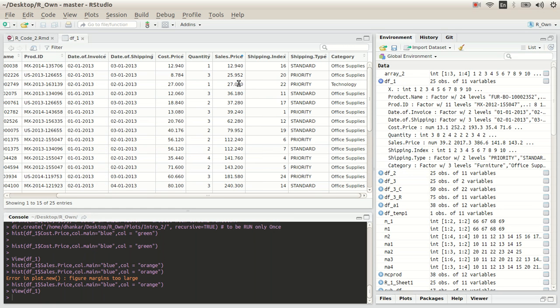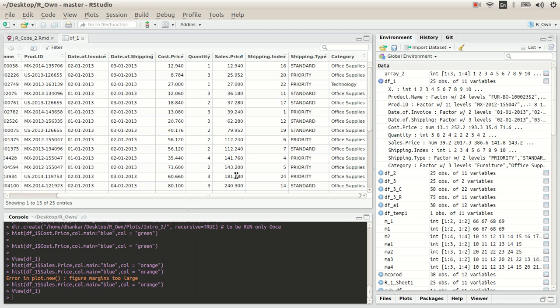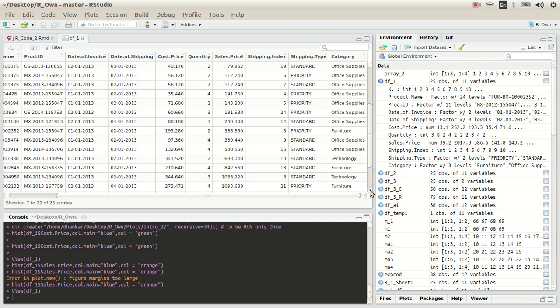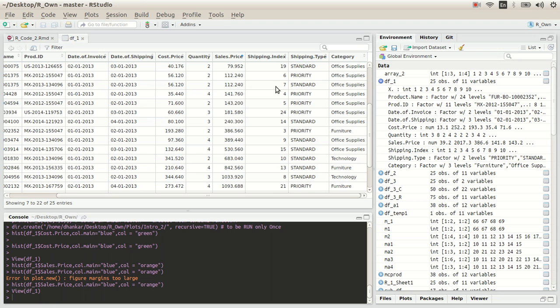So 1, 2, 3, 4, 5, 6, 7, 8, 9, 10, 11, 12, 13. Yeah, so 13 values I can see below 150 only. 13, 14, 15. Perfect. So 16 values are there which are seen below 500. So this is 15 is here and this is probably 16. Excellent. So this is exactly correct. And so we have this histogram of sales price. So we have basically understood the concept that we are trying to chase over here.